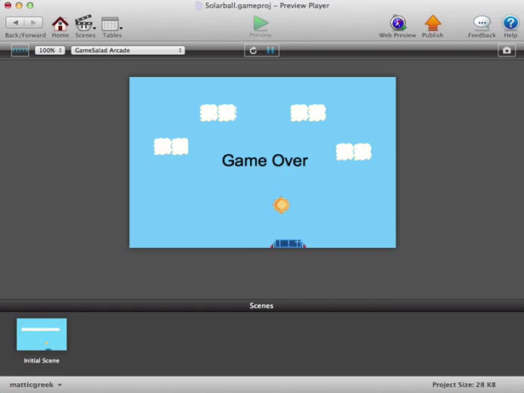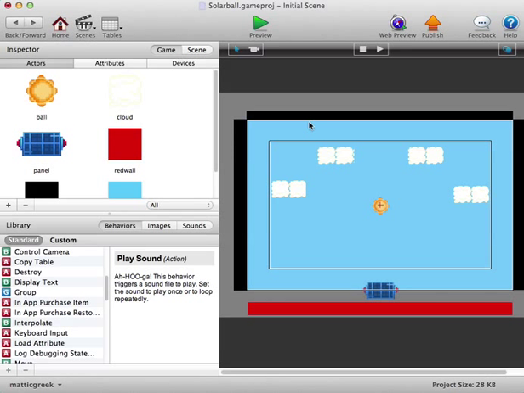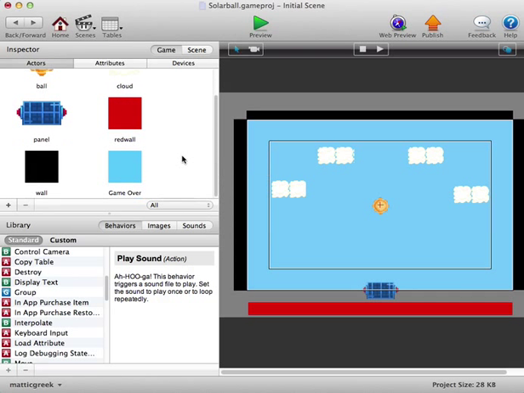That's a problem, right? We can't have the text on screen all the time. We only want it to appear when the game is actually over. And the challenge for that is that we identify the game being over by when the ball collides with the red wall. And the game over actor, it doesn't have any way to tell when that is. So we have to have some way to indicate it.